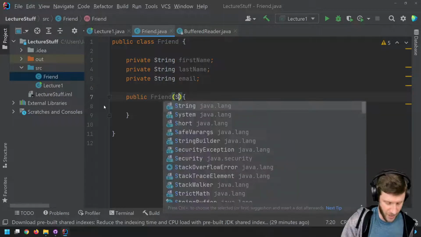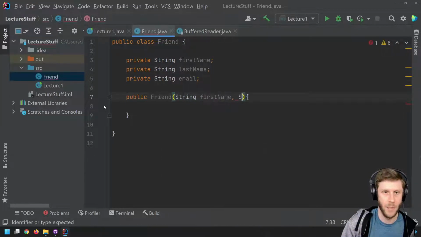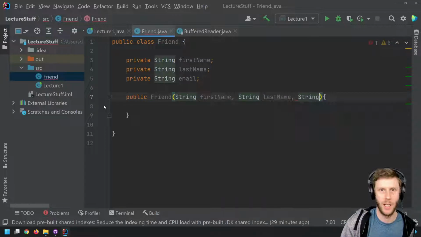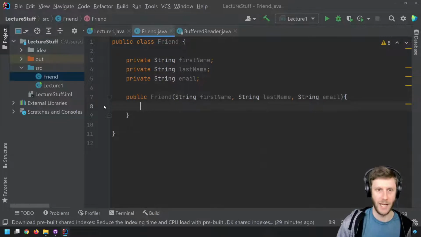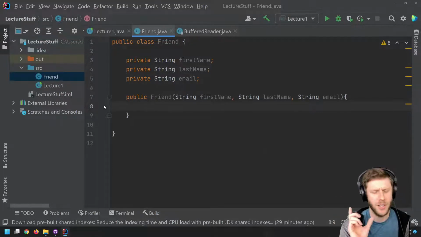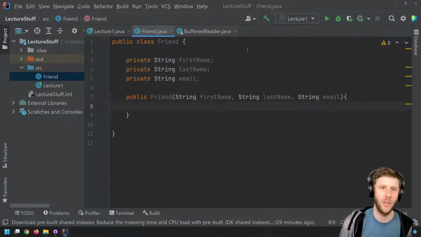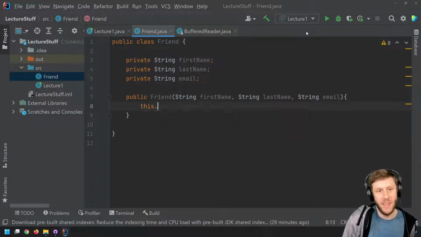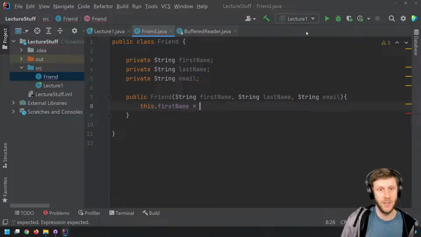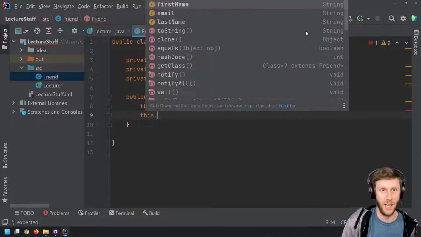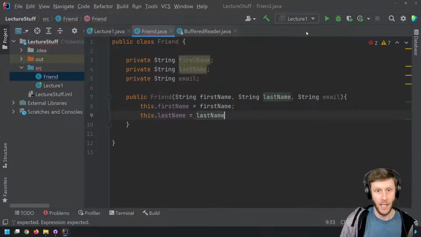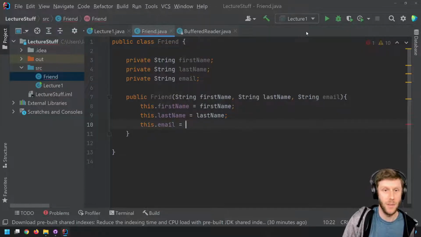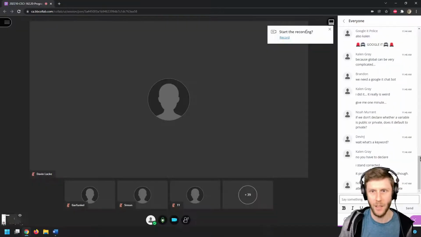So let's give this some fields. String first name, string last name, string email. Great. So now the constructor takes 3 values as parameters. And all I want this constructor to do, we almost always typically want our constructors to be nice and simple, is assign values to the 3 fields for this class. So I'll say this dot first name equals first name. This dot last name equals last name. This dot email equals email.